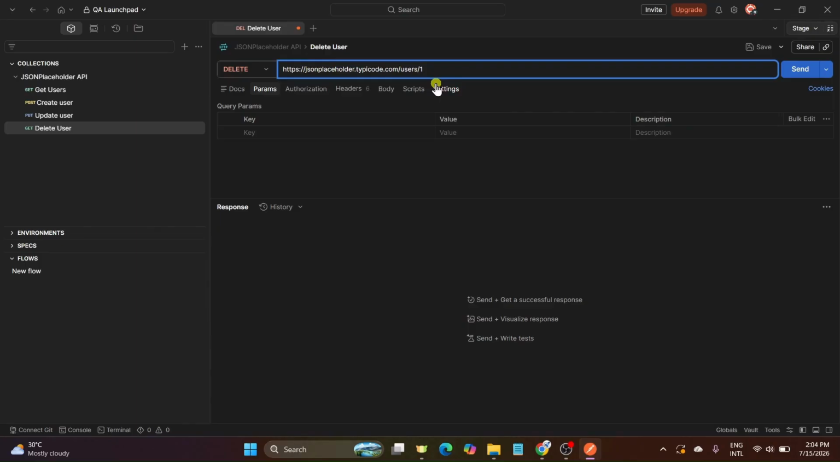A DELETE request also needs to know exactly which resource should be affected. That's why we include the resource ID in the URL. Without it, the API wouldn't know which record should be deleted. Unlike POST and PUT requests, a DELETE request usually doesn't require a request body. The resource ID in the URL is enough for the API to identify which record should be removed. Some APIs may accept additional information in the request body, but in most REST APIs, including this example, we don't need to send any request payload.